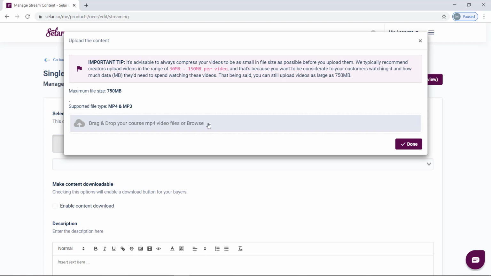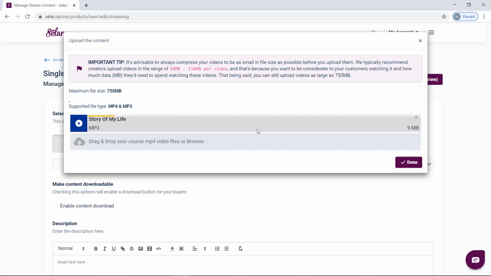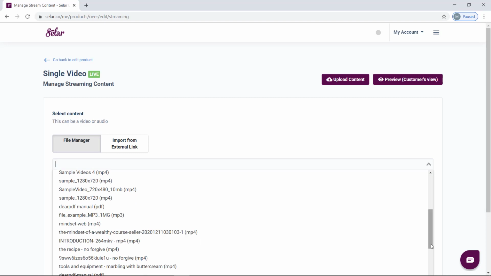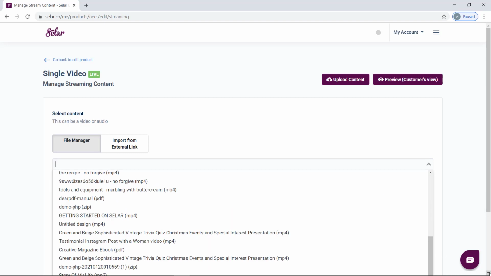PS, you can only upload one file, that is one video or one audio. So you are going to allow this to load till the end until this yellow line turns green, then it is fully uploaded. What you want to do now is go ahead to click on done. Now you've successfully uploaded your content to Seller, right? What you want to do now is make sure you select File Manager, go back to the drop down and scroll to the bottom. You're going to see the new file you just uploaded.